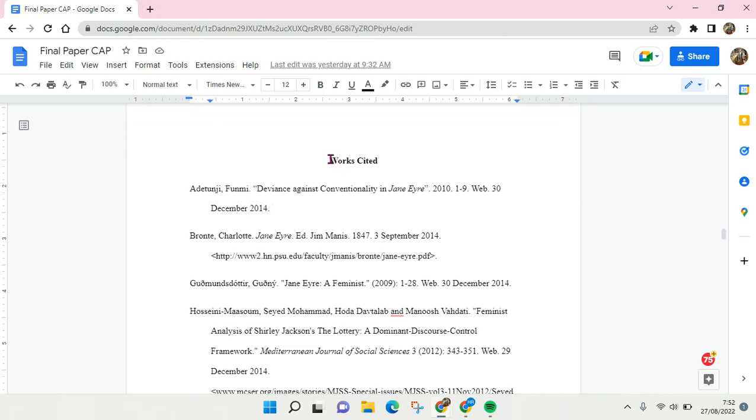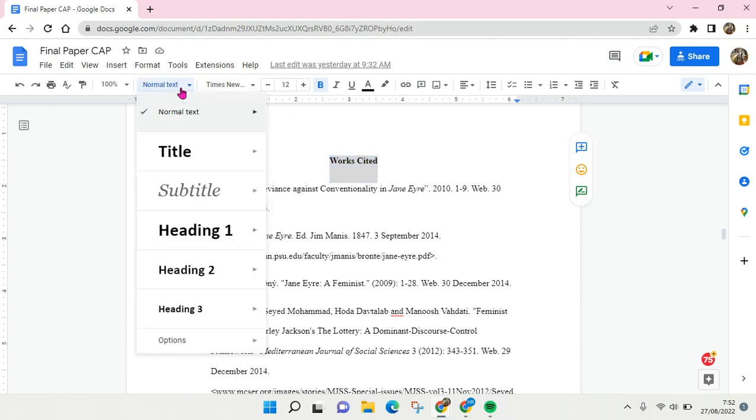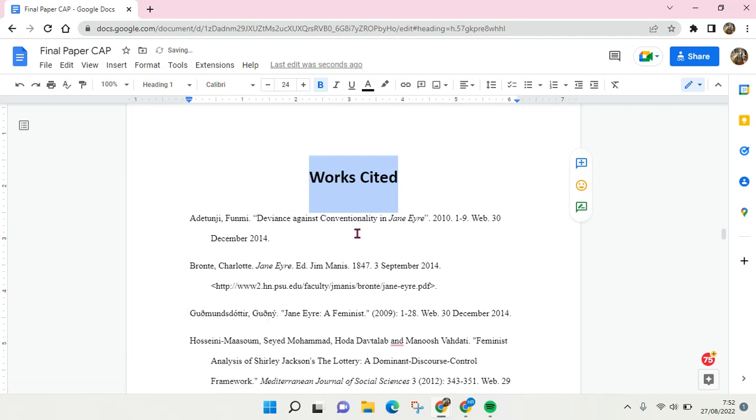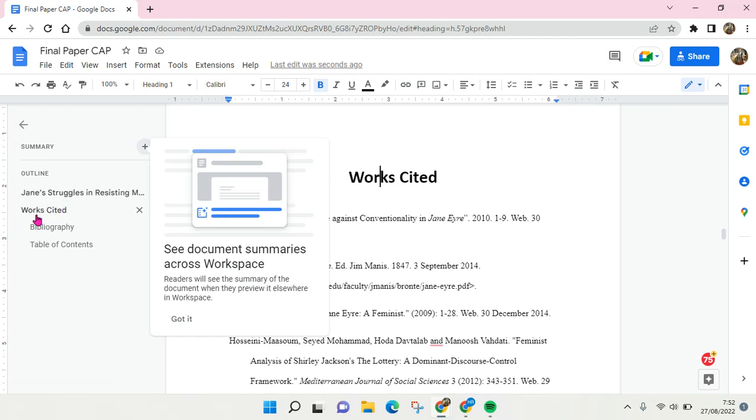So what you need to do is select the text and then here at the top, choose normal text or click on styles right here. So now it's just normal text, and click on this to change it into heading. So there are three options, heading 1, 2, 3. So I'm going to choose heading 1 and click on apply heading 1. Okay, so now this Works Cited has been changed into a heading like this.